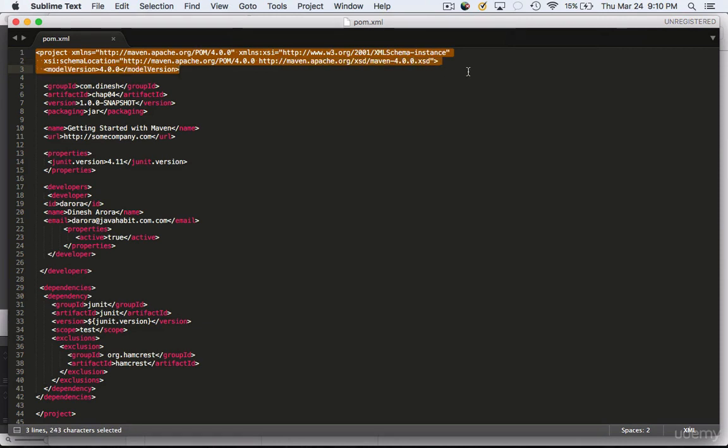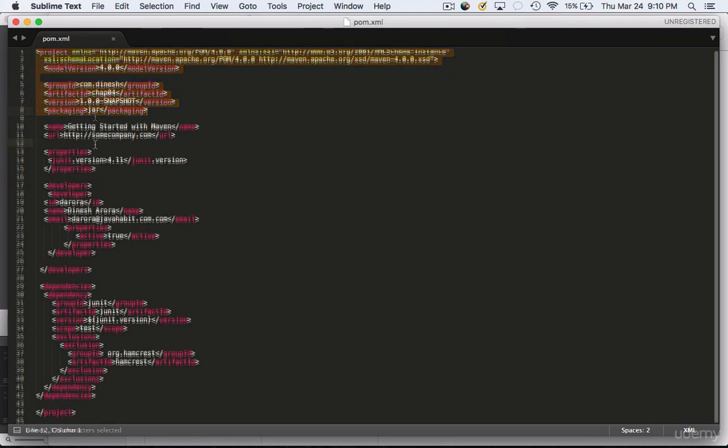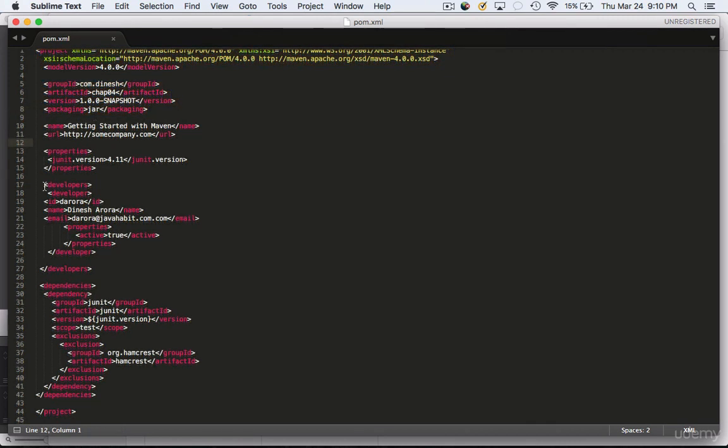We start the pom.xml file with the project element, then we provide the group ID, artifact ID and the version coordinates. The packaging element tells Maven that it needs to create a jar archive for this project. And finally, we add information about the developers who are working on this project.